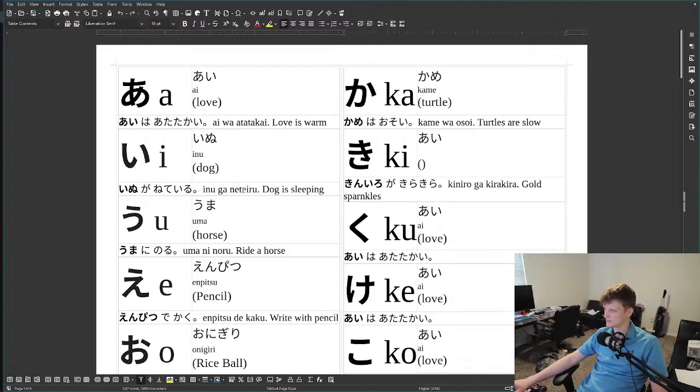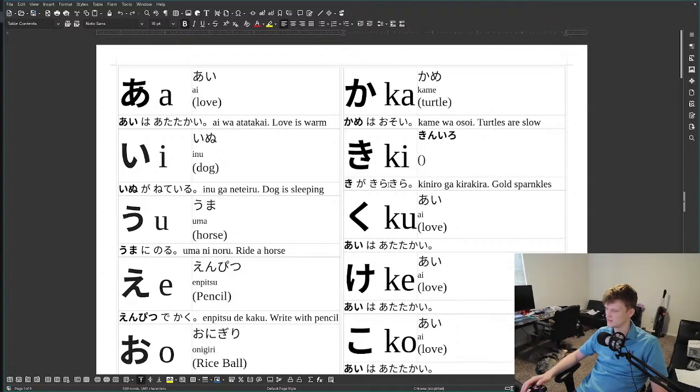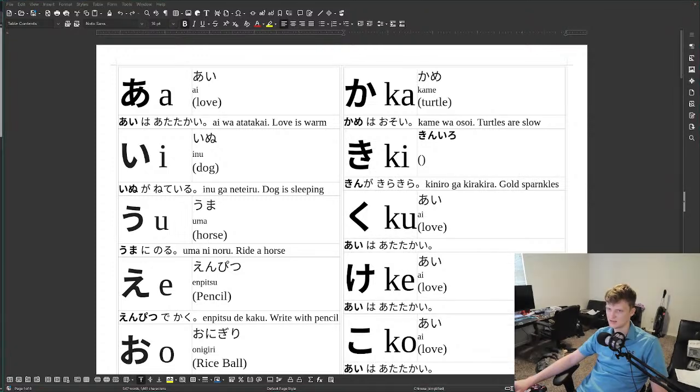Gold sparkles. Yep, that's literally what that's saying. Gold sparkles, guys. Gold sparkles. Kiniro. Can I just say Kinga? Oops. Kinga Kira? Can you just say Kinga Kira? Because iro is just color. So I don't know if that's accurate.